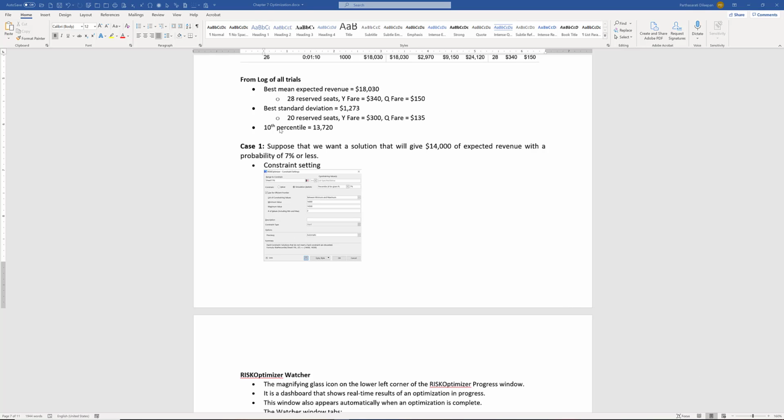All right, so our first example of efficient frontier is that we want a solution that will give us a minimum expected revenue of 14,000 with no more than 7% probability. So we are ready to accept a 7% risk that the expected revenue will be as low as 14,000, and we will be setting this up with the efficient frontier approach with a constraint.